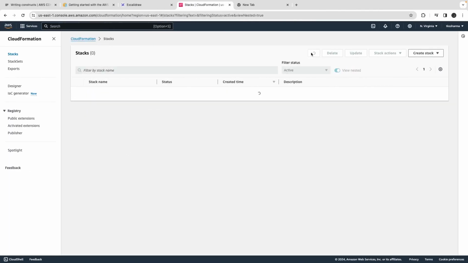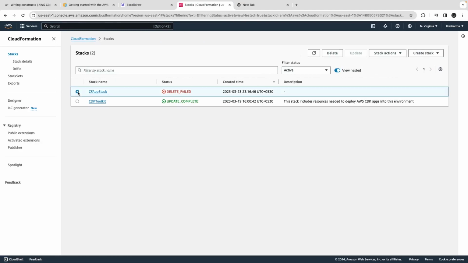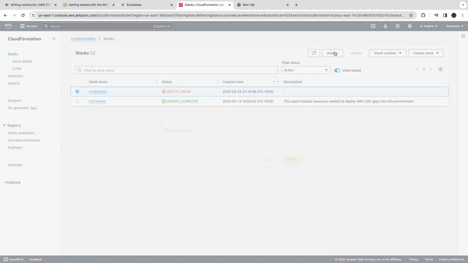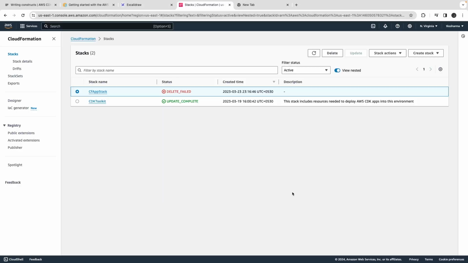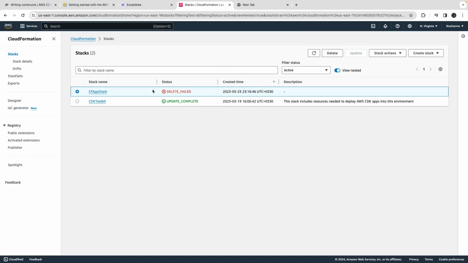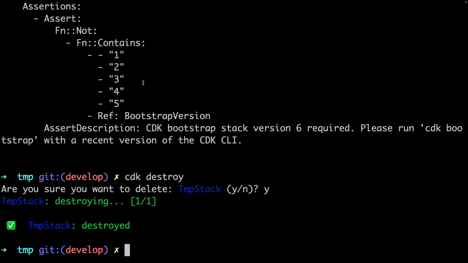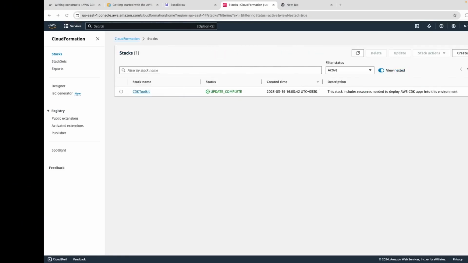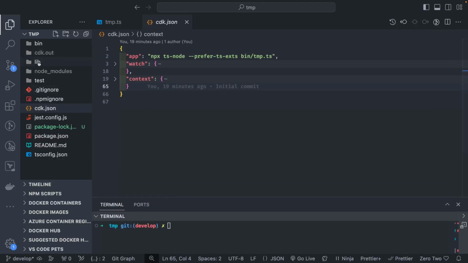I think we need to delete this manually. It's already destroyed. Delete failed. This is the old one. That has already been deleted successfully. I will try to delete this manually. This is not the current one. This is the old one, which I'm deleting. So deletion is successful.